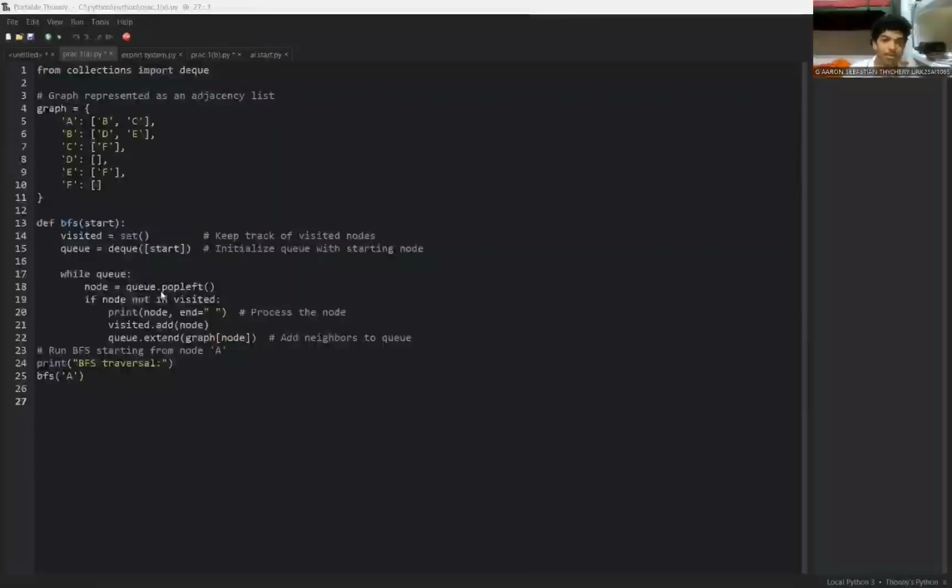Node is equal to q dot popleft, that is, we will pop the leftmost element. If node is not in visited, we have to print node comma end, that is, print the node and leave a space. Then we write visited dot add of node, that is, we'll add this node inside the visited set. After that, q dot extend of graph of node, that is, we'll add neighbors to the queue.